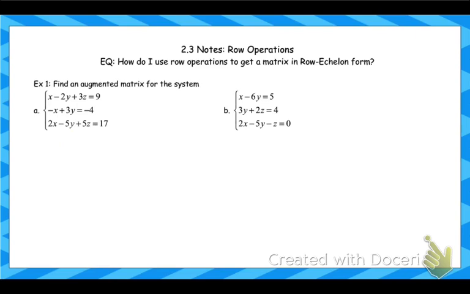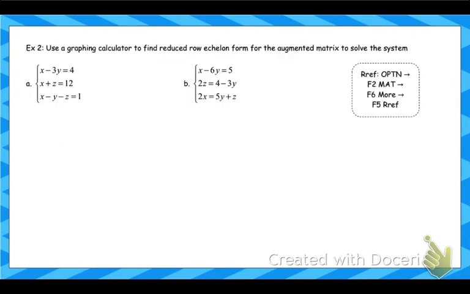All right, so now we're going to look at how to actually use that augmented matrix to solve using the calculator. We're going to start by finding that augmented matrix first. So for this first one, we'll go ahead and write our matrix. This is 1, -3, 0, 4. 1, 0, 1, 12. 1, -1, -1, 1. All right, so again, make sure you fill in those zeros for anything that gets skipped.